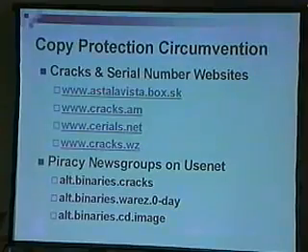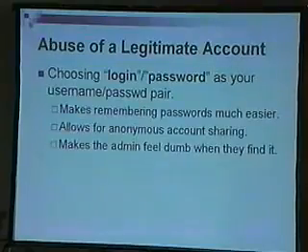There are search engines for serial numbers and cracks. You can also go on to Usenet, and things are posted regularly, and there's a few of the more popular groups to get things. I'm not going to linger on that. I'm going to move on to abuses of a legitimate account.